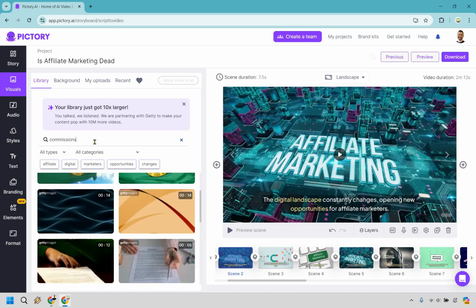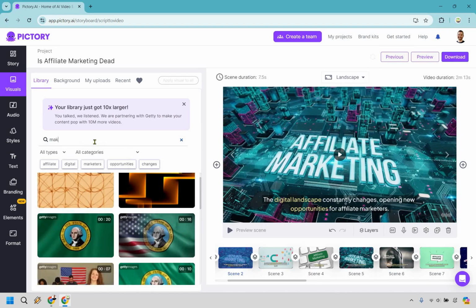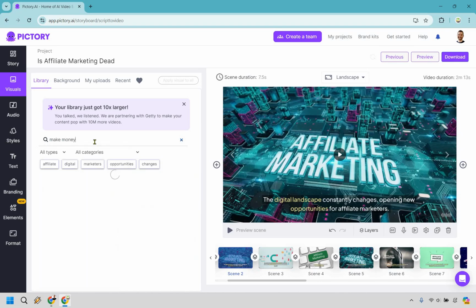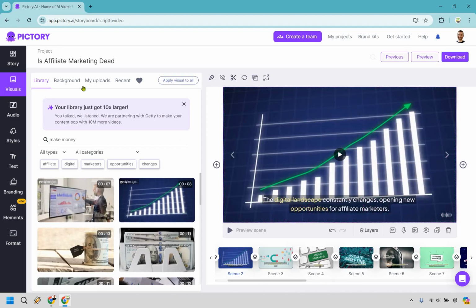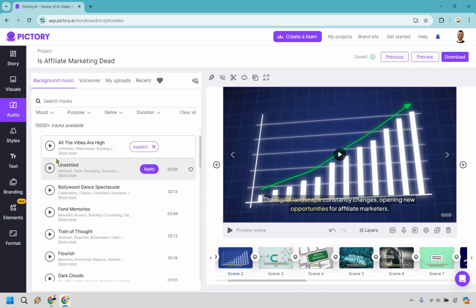Okay, so a lot of this is voting related, so we could just do maybe make money, something like that. Ideally, you want to think of keywords as you can see here. So something like this, opening new opportunities, that could be a really good one. All we have to do is click on it, and just like that, it's going to be changed. All right, so that's always a good thing. We have our audio here, so I'm going to play this actually.